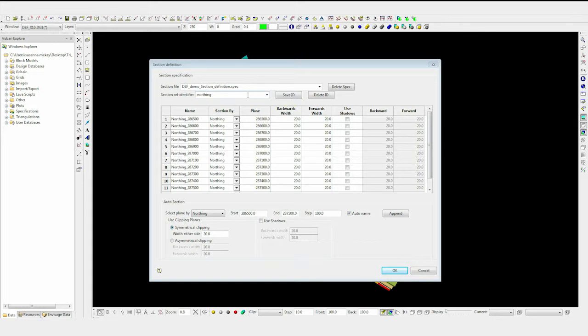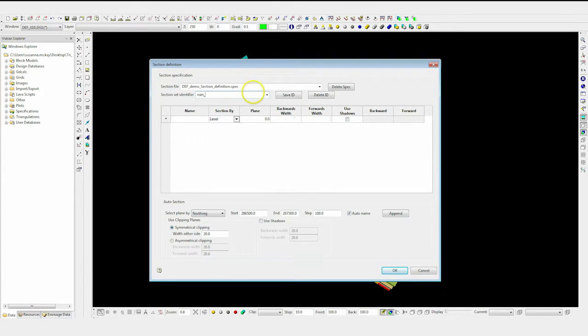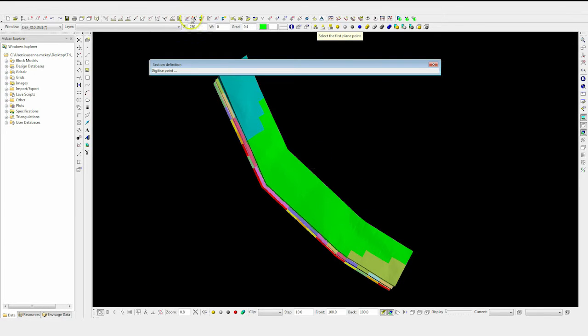I can now create another section definition. And this time it will be non-orthogonal, and I'll select the plane by points. In this instance, the end is referring to the number of section lines that you want, and the step still refers to the distance between each section line to be generated. Make sure your Z value cuts through the center of your data, and then using 2 points, define your section plane.